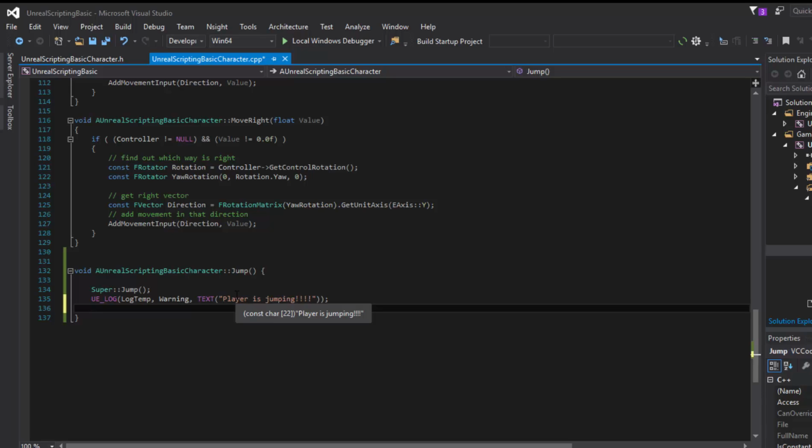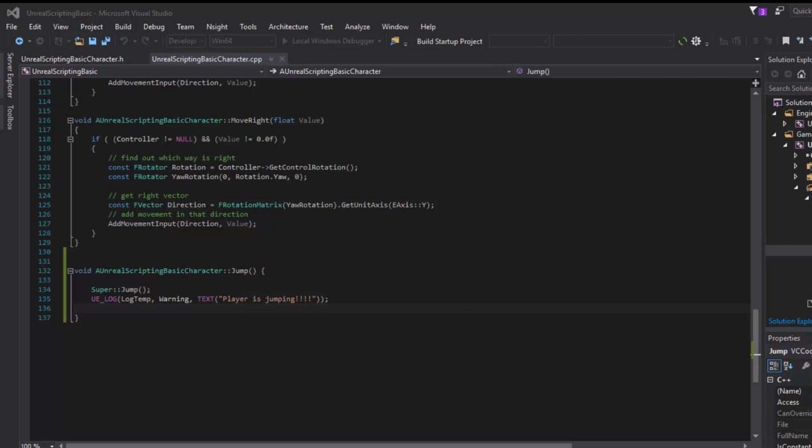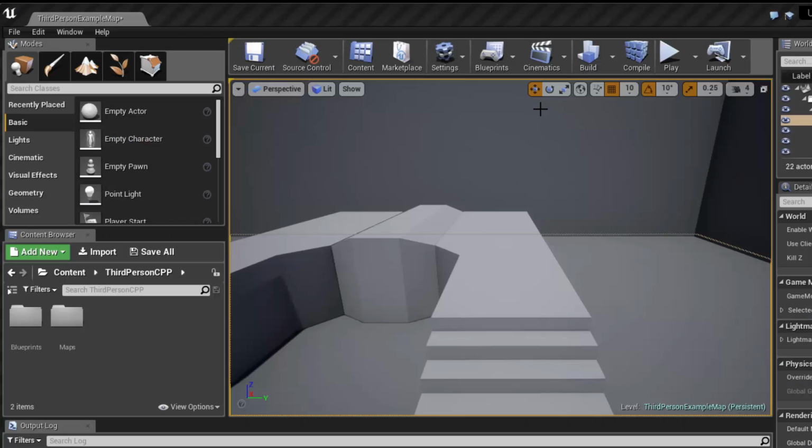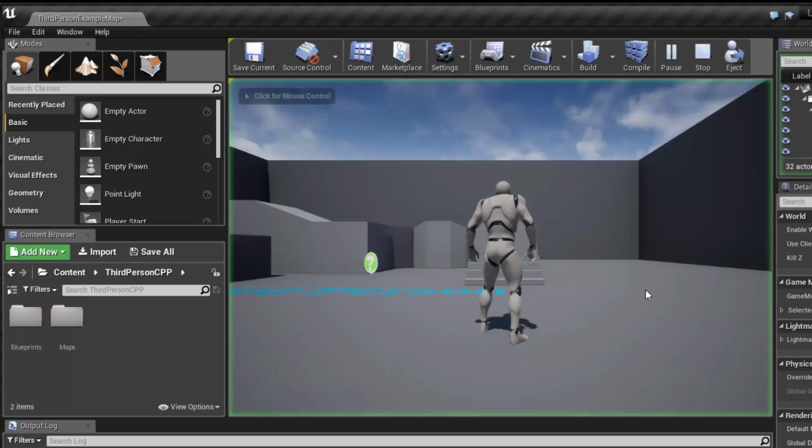So we're going to compile and build this project. Again, Control Shift and B, or go to the Build menu and then Build Solution. And it's going to take a little bit. And once the solution is built and compiled, we're going to jump into the editor and play the game and see what happens. Okay, my solution has been built, and so now we're going to play the game.